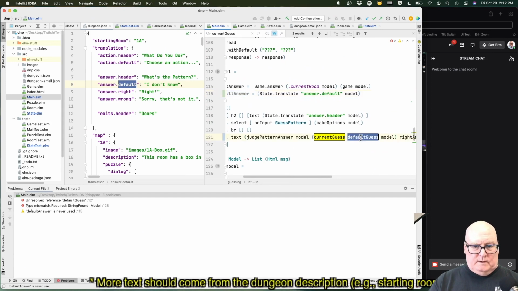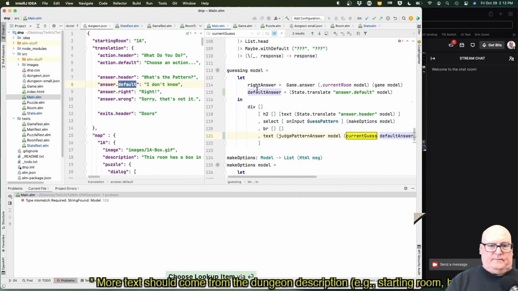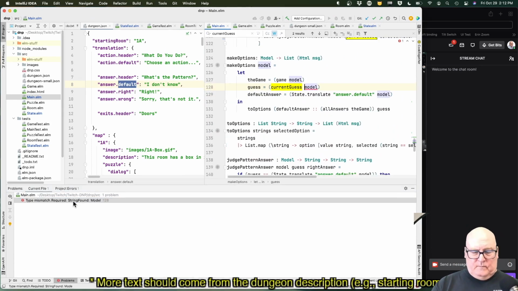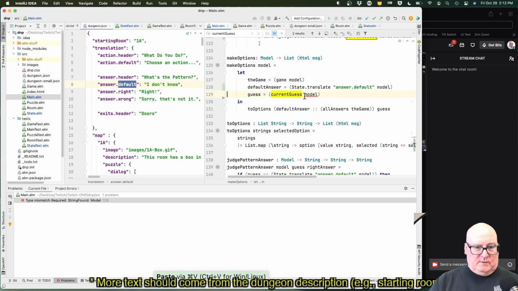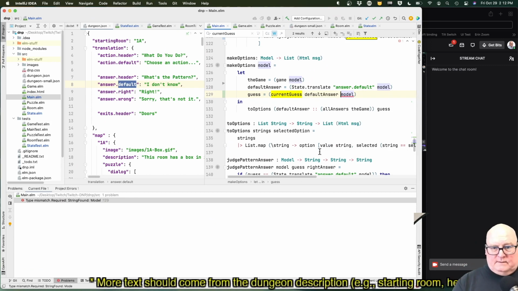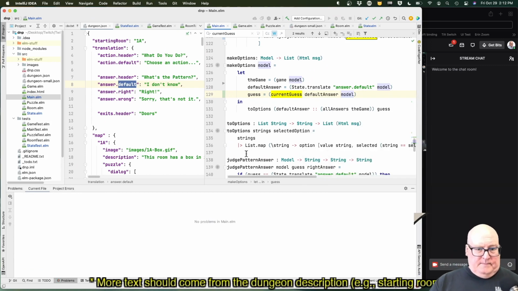Default answer equals this with default answer. Okay. One more place: current guess, model. Just move this one up. Current guess, default answer, and model. Okay. Save.